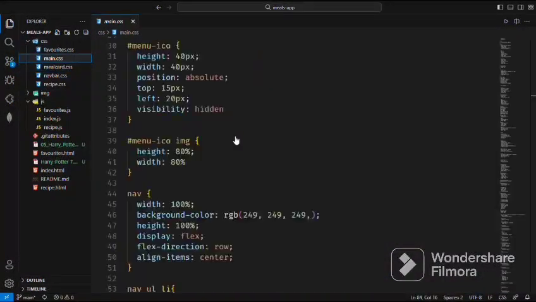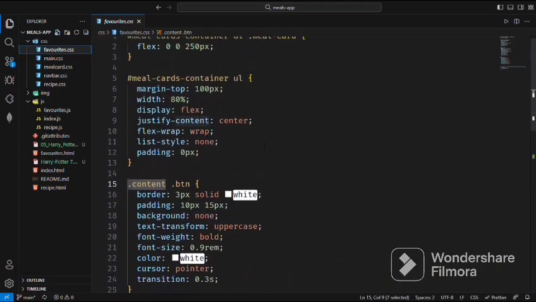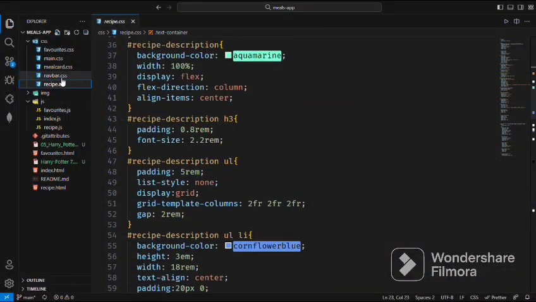Simple. We have one file for the main, the basic homepage CSS. We have one for the favorites page, and for the responsiveness we have one for the recipe page. We have one for the navbar.